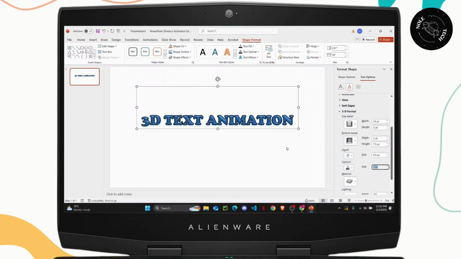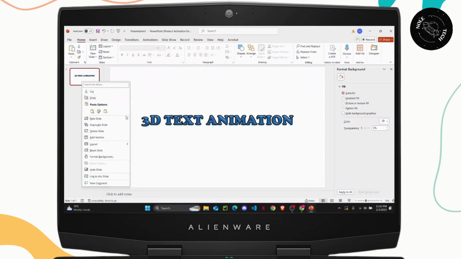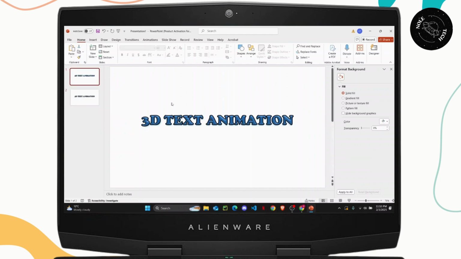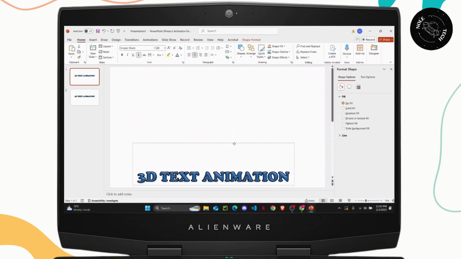So once you are happy with your text, then all you have to do is right click on it and then click on duplicate slide, and now you can just move it down a bit like this to create the animation effect.